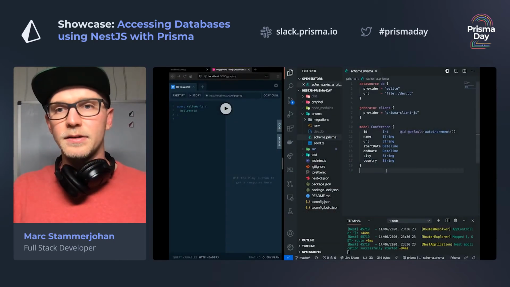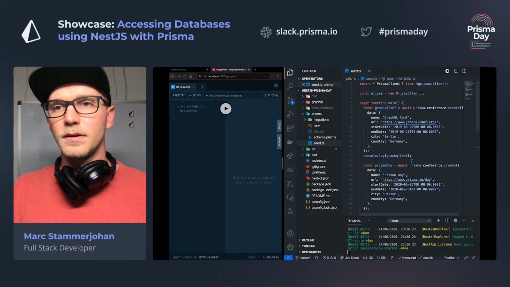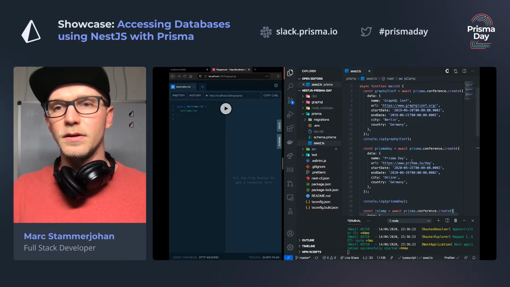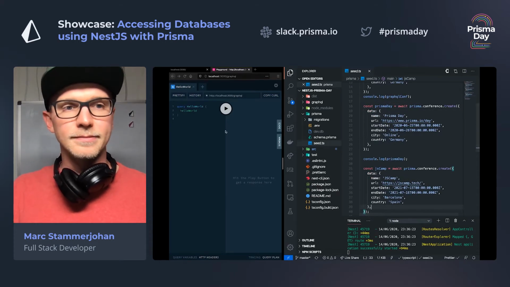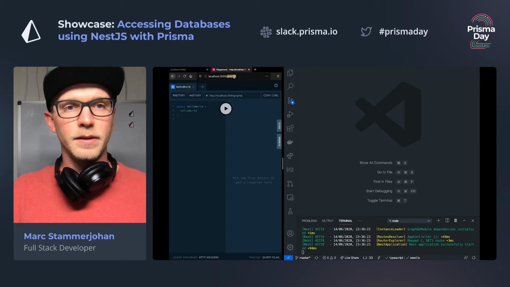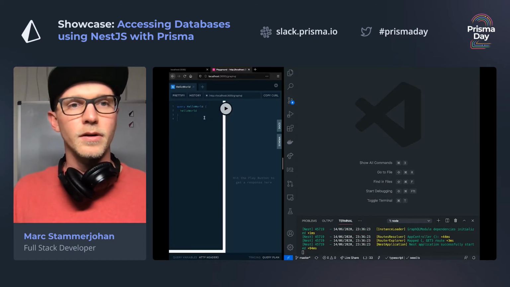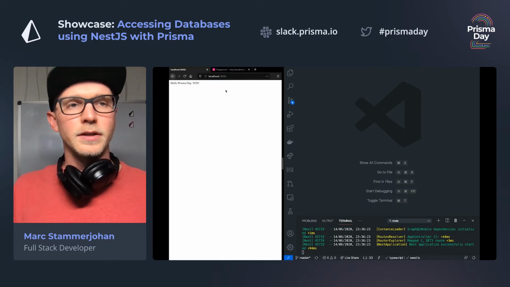I have prepared a Nest application with Prisma client and SQLite database. I also added some example conference data to the database, which we can query later in REST and GraphQL. The Nest application is currently exposing a GraphQL endpoint with the code first approach and also a REST endpoint.